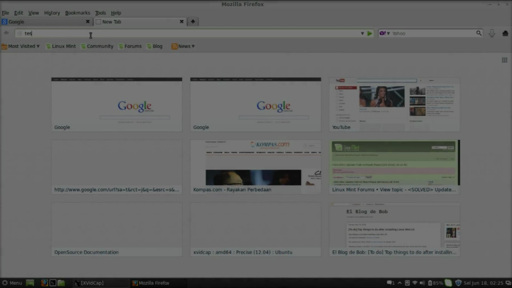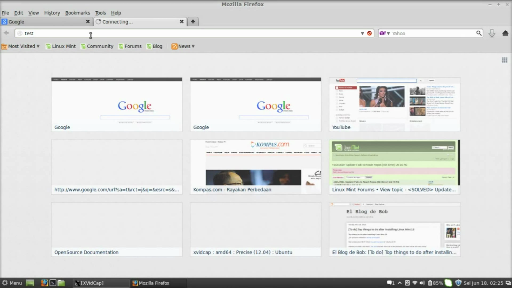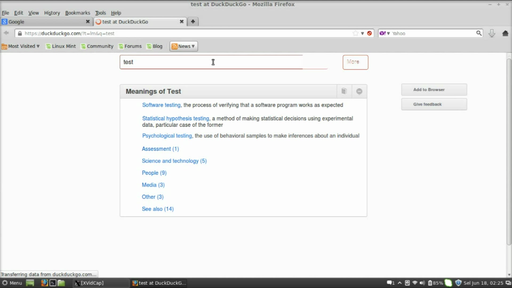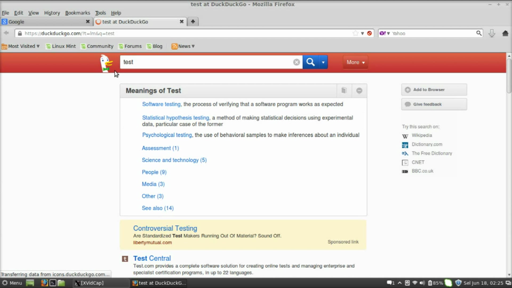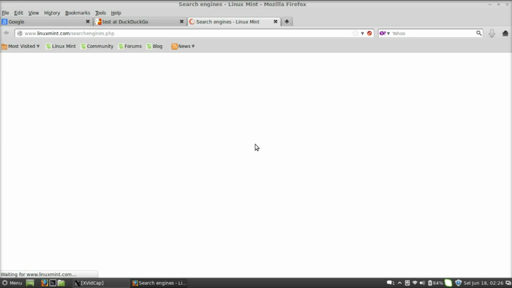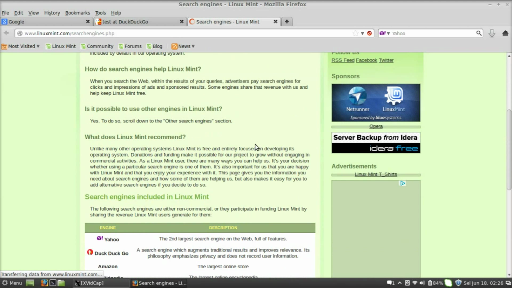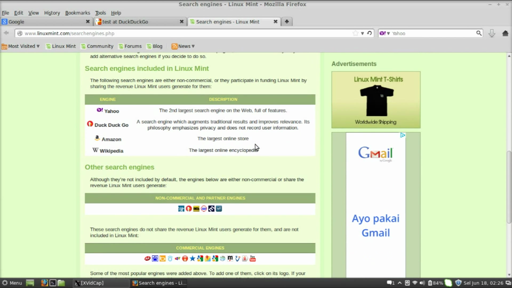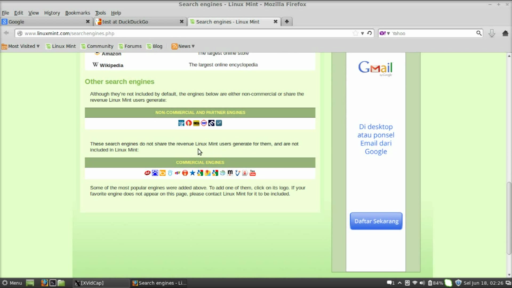The default internet browser for Linux Olivia is Mozilla Firefox 20, but you see that Google is not the default search engine. When you try to search some keyword, you will see that DuckDuckGo is the default. Once you set Google as the default search engine, it will be easier to find the keyword you need to search on the internet.